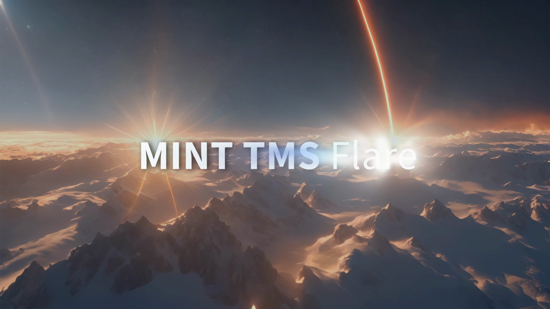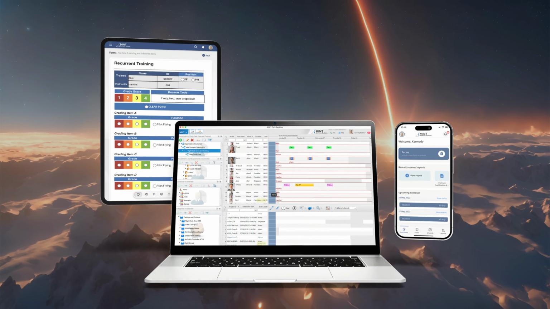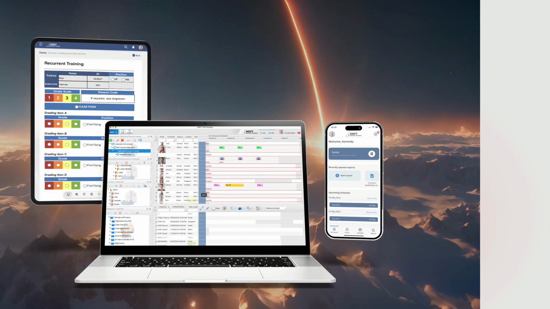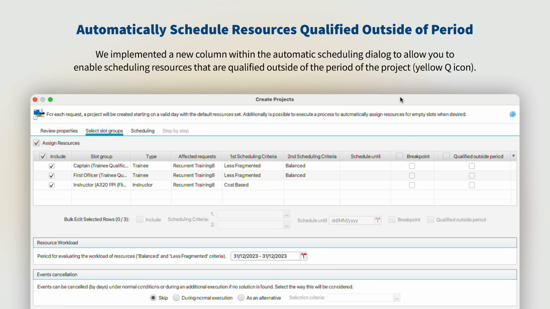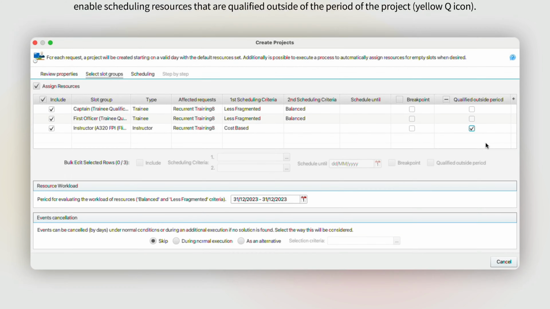2024.4 introduces new features in scheduling, importing, event handlers, and more. You can now automatically schedule resources that are qualified outside of the project period. For example, you can assign instructors who have not yet been scheduled for their recurrent courses.